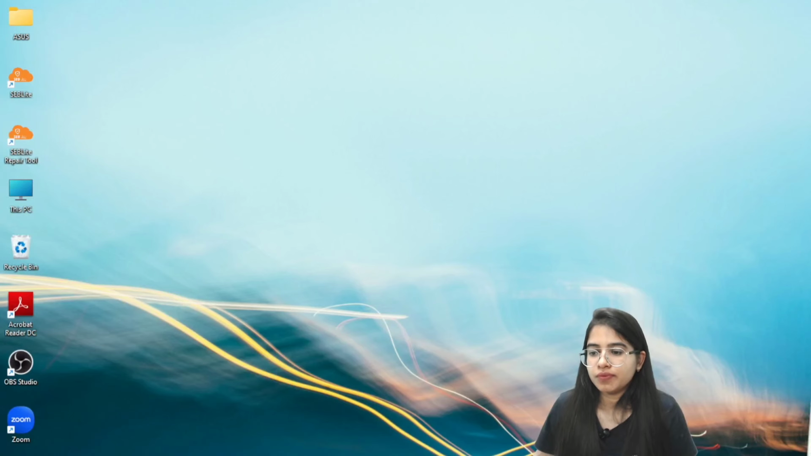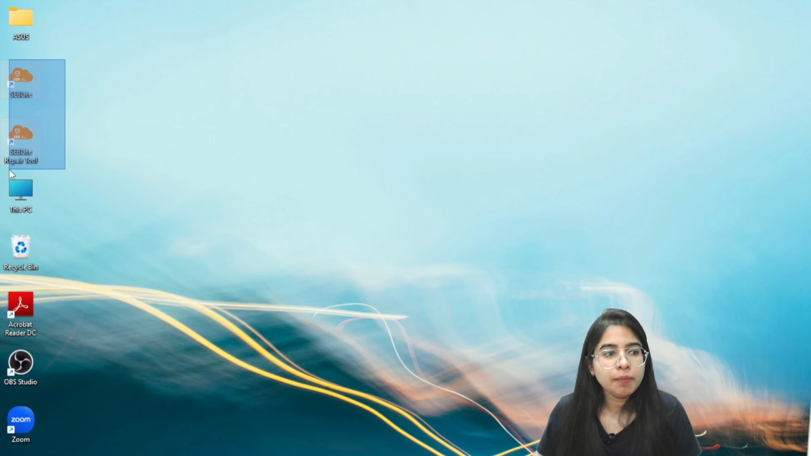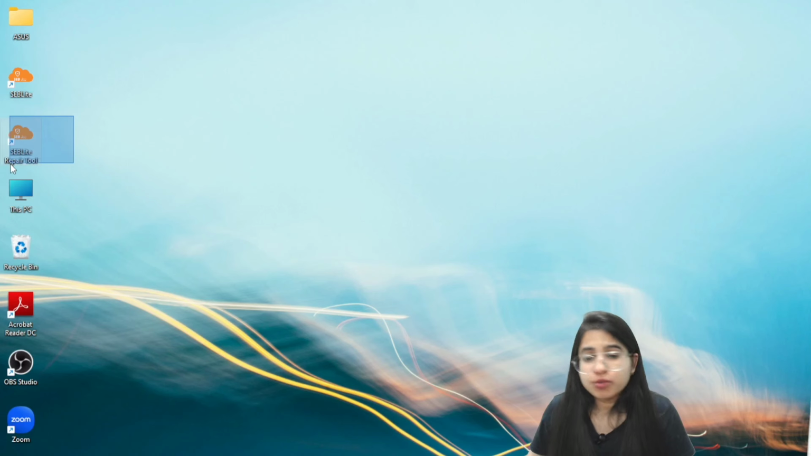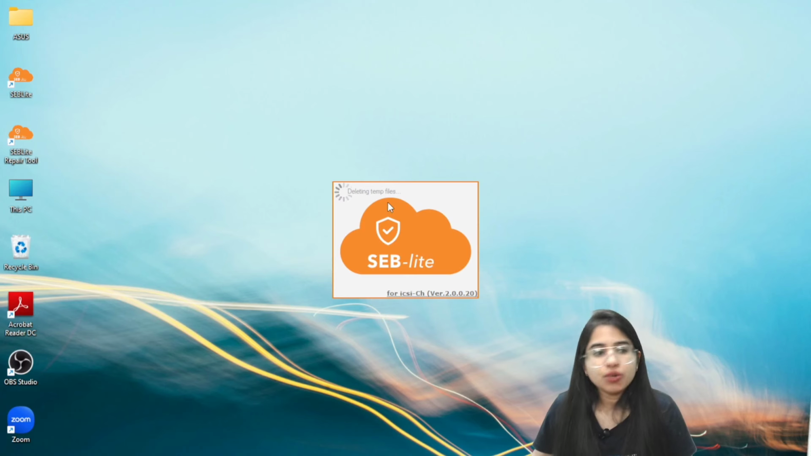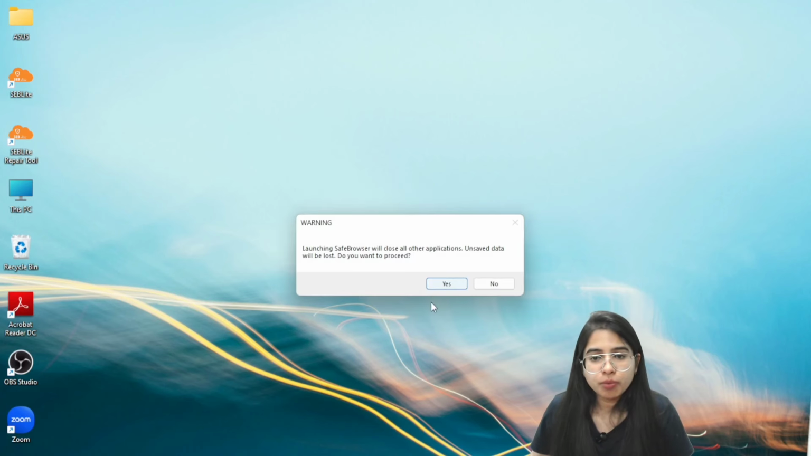Now on your desktop, these two pieces of software will appear: SEB Lite and SEB Lite repair tool, after you download this. This SEB Lite repair tool is of no use, but don't uninstall it. Simply, the SEB Lite, your software, is downloaded. After that, you have to double click on the SEB Lite and then click on yes. And after you click on yes, your SEB Lite will open.